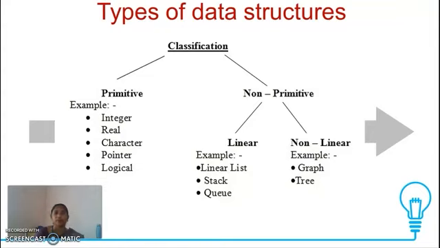So 1, 2, 3, these are the numbers, and these data are organized under a form of integer data types in such a way. For example, A, B, C, these are the characters. All these characters are organized in a form of character data type. So this is a primitive data structure. So when we use some pointers, all those pointers are taken and it is categorized under a pointer primitive data structure. So in this way you want to classify the data.